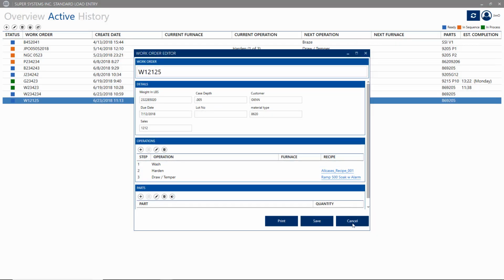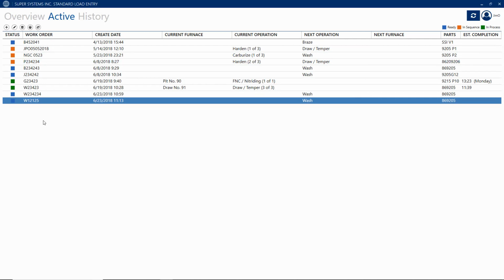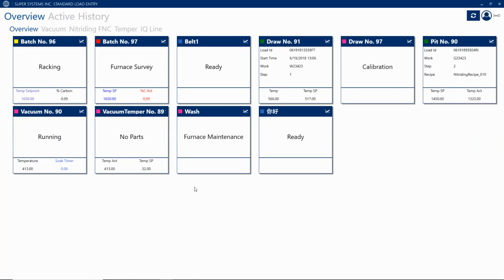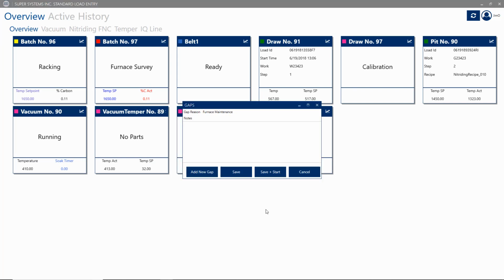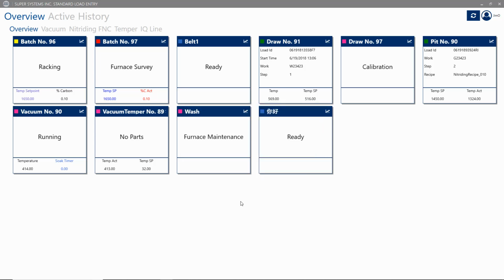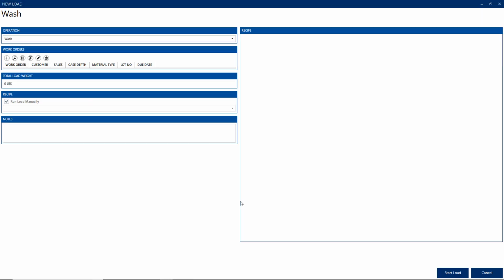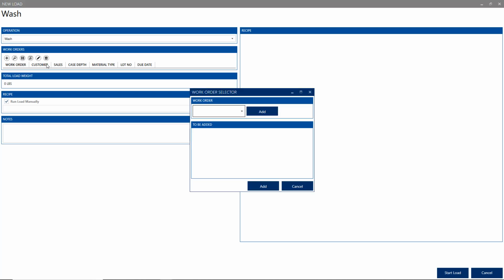So to illustrate how this works, on that work order there, the next operation that I have is the wash. The wash right now has a gap of furnace maintenance. Once I'm going to start to run there, I simply hit the save and start. Now in this scenario here, the wash does not have anything associated to the recipes. This is just an operation that's non-recipe based.